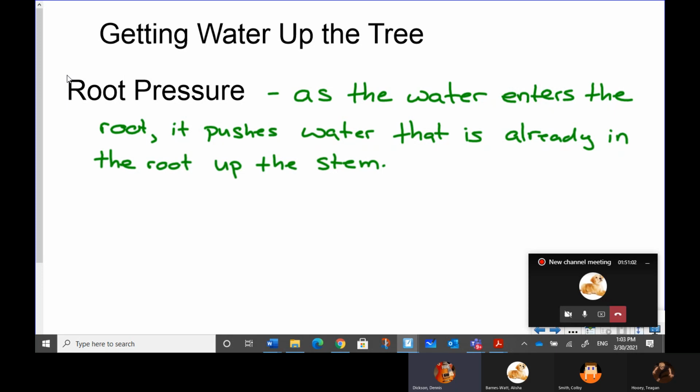It's kind of like thinking about just adding Lego blocks to a tower from the bottom, and it just kind of pushes the block in front of it up higher and higher and higher. So that's the thought behind root pressure.